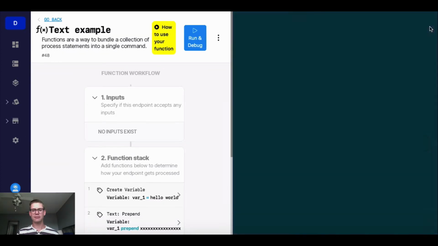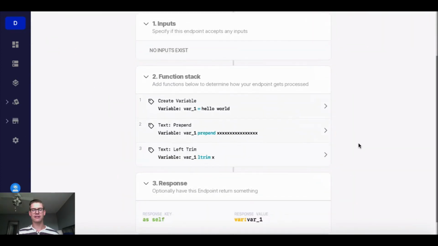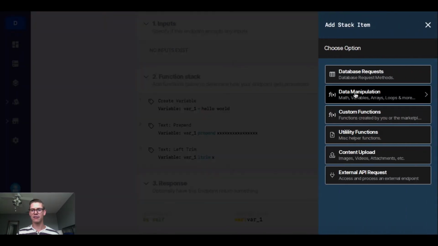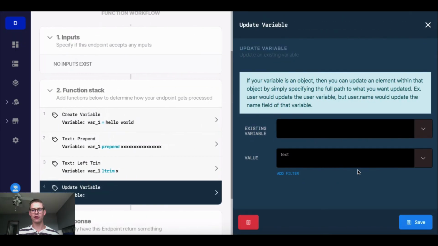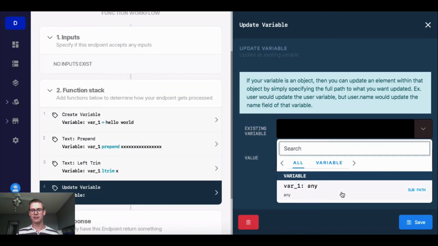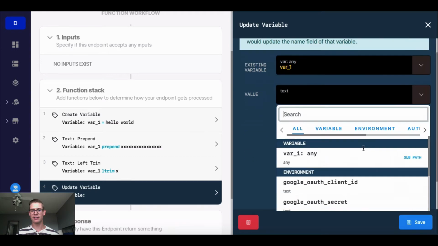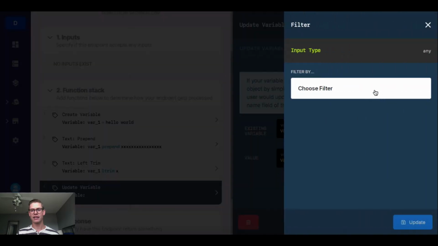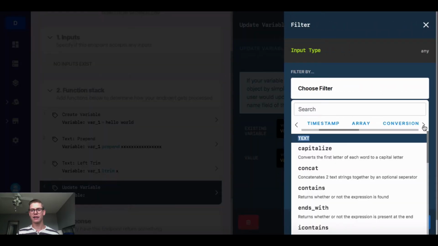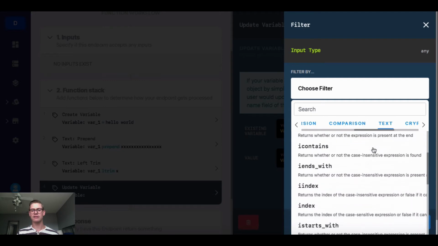Next I'm going to show you how to use the filter feature to manipulate text. I'm going to go back into my function stack, data manipulation, and update var1. I'll choose the existing variable var1, and the value to update it is by itself. Now I'm going to go to add filter right here, choose a filter, and scroll over to text, and we have all these different filter options.